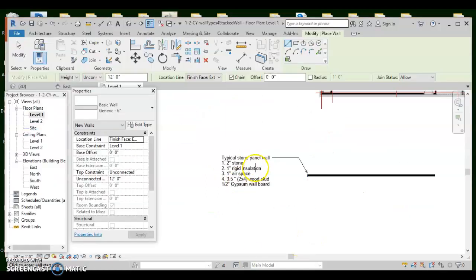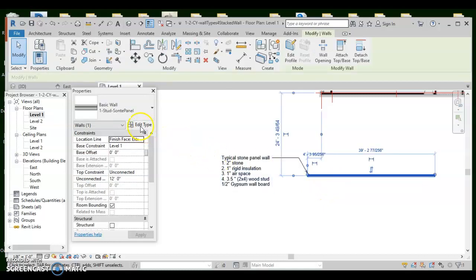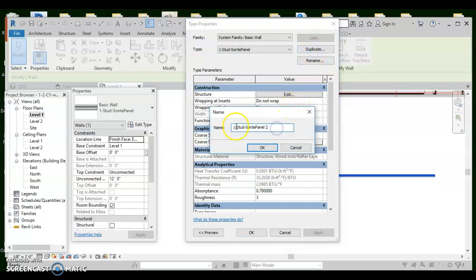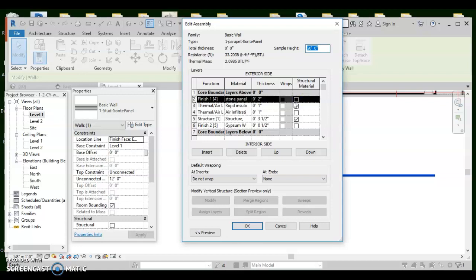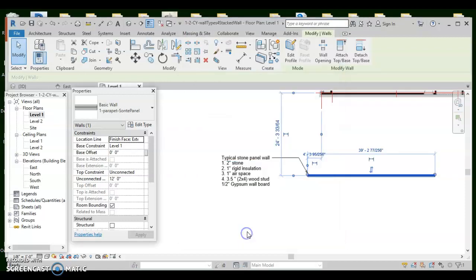All right. What we like to do is pick this wall type, which is what we have. We're going to edit it, duplicate it, and call it parapet. Parapet, stone wall panel is fine. And we say OK. And we're going to edit it. The only thing we're going to do is take out the interior gypsum. We're going to take that and delete it. Other than that, we're in good shape. And we say OK. And we say OK.